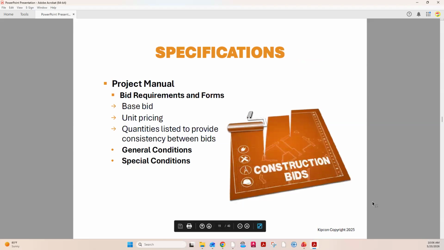So the specs also include the project manual. You have the contract drawings, which are the graphic representation of what needs to be done on the project. And then you have a project manual, which are the written specs, and they go together. When you select your contractor and set up your contract with them, those specifications all become part of that contract. They become an attachment to it. So the project manual includes general conditions and special conditions.